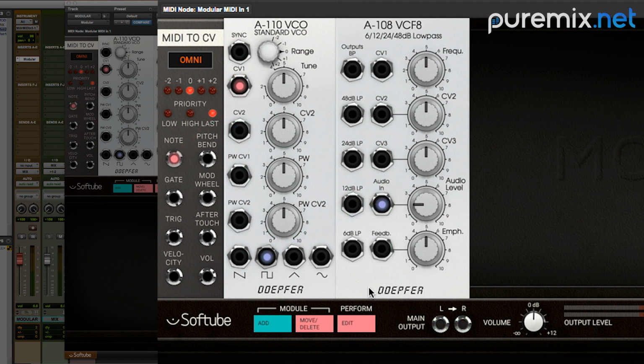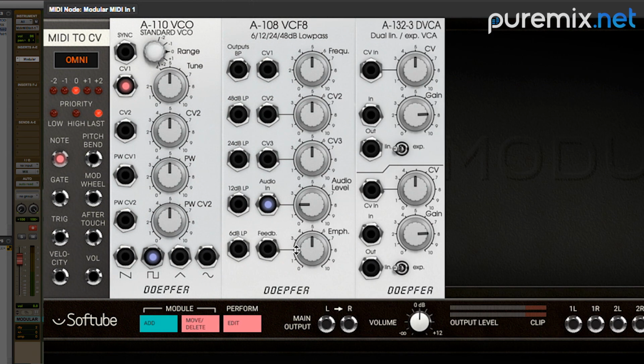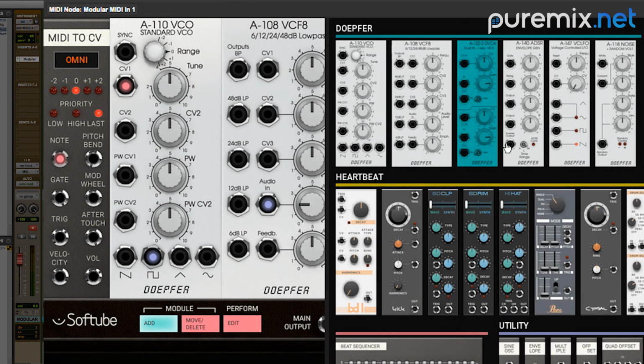Don't worry that you don't hear anything yet because we haven't really connected anything to our outputs. First, there's a couple things that we want to add still. I want to be able to shape the envelope of my tone. That means I want to add a VCA. And to control that VCA, I need an ADSR.